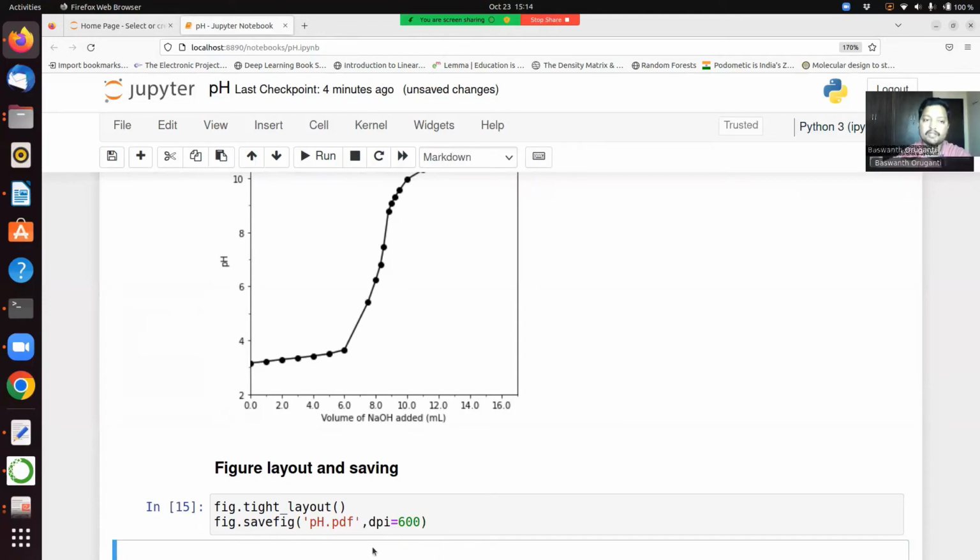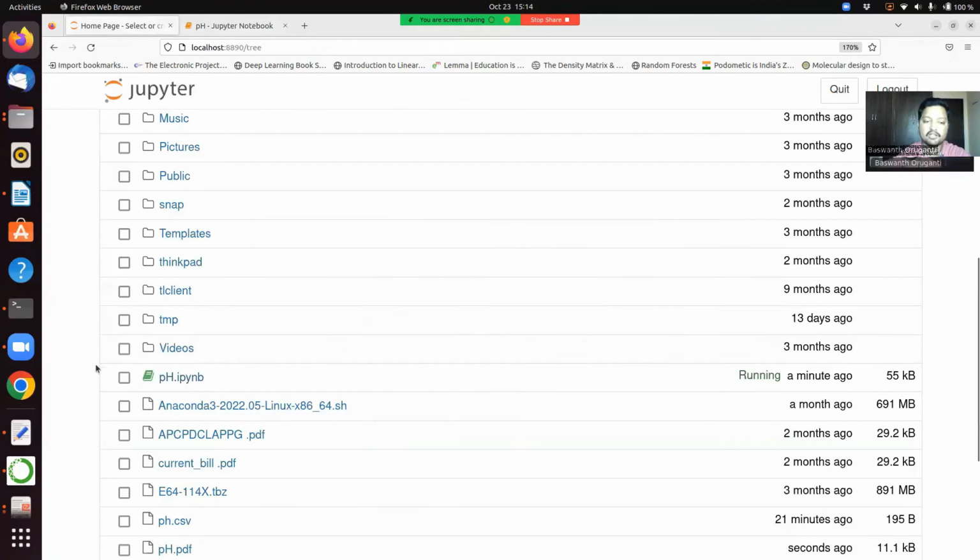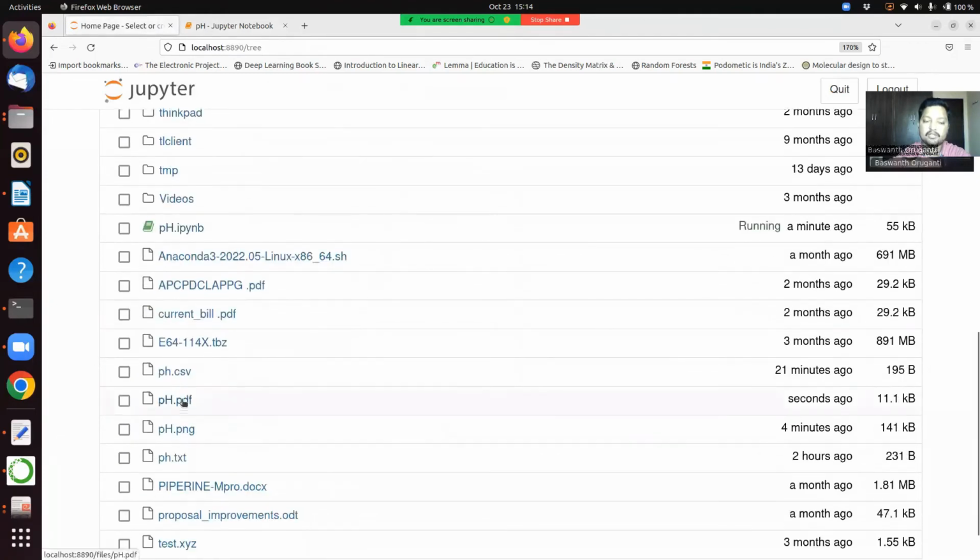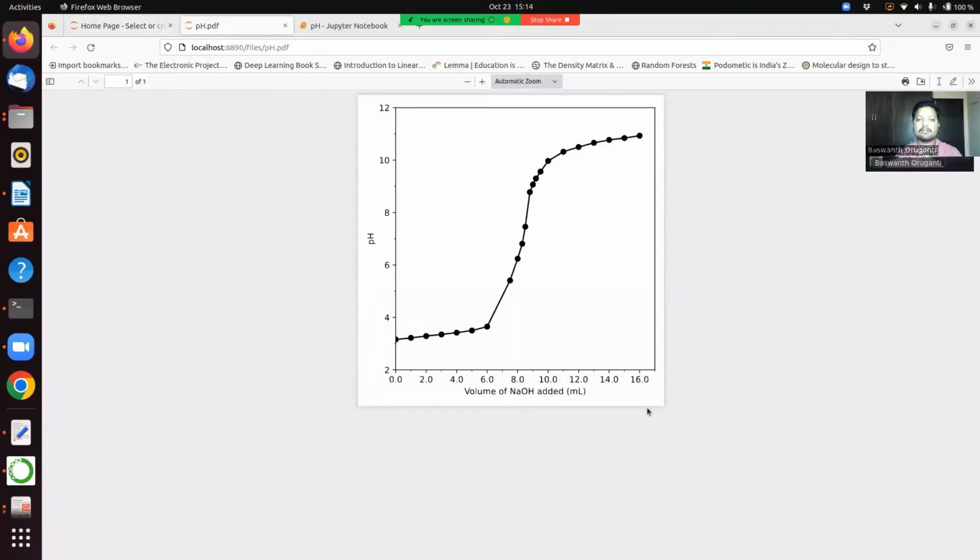So now it got saved in my home directory. So I can go and check it. So yeah, this is the ph.pdf file. So this is the final plot that we have generated using Python. So having generated the plot, now we would like to find out the endpoint of our titration by using this plot.